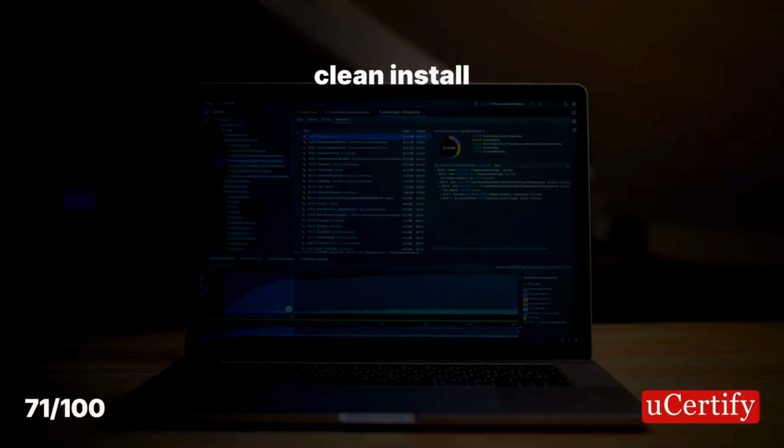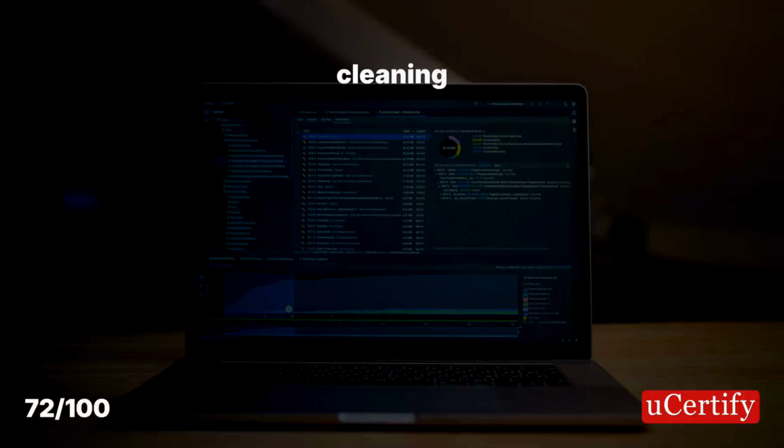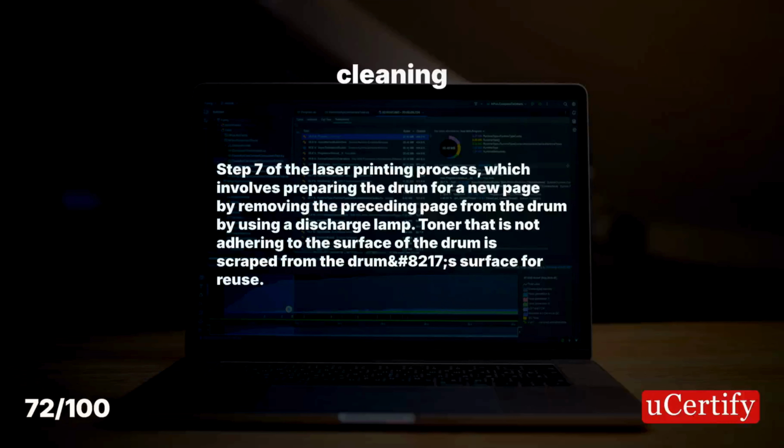Term: clean install. Definition: a fresh installation of the Windows OS as an upgrade or to free up space on the disk. Term: cleaning. Definition: Step 7 of the laser printing process, which involves preparing the drum for a new page by removing the preceding page from the drum by using a discharge lamp. Toner that is not adhering to the surface of the drum is scraped from the drum's surface for reuse.